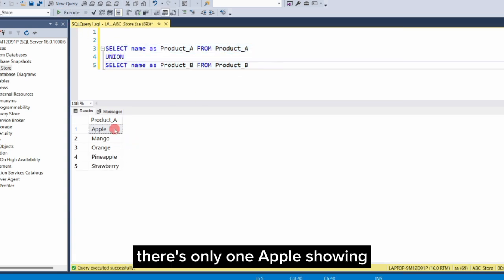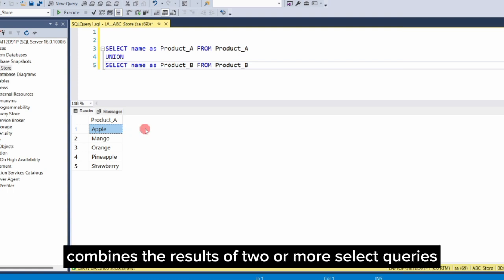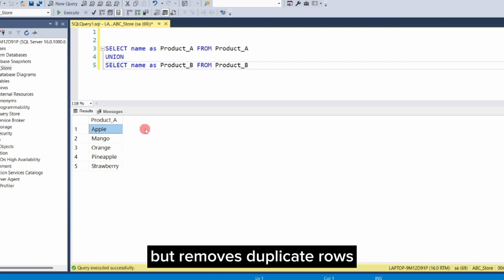There's only one Apple showing. This is because union command combines the results of two or more select queries, but removes duplicate rows.